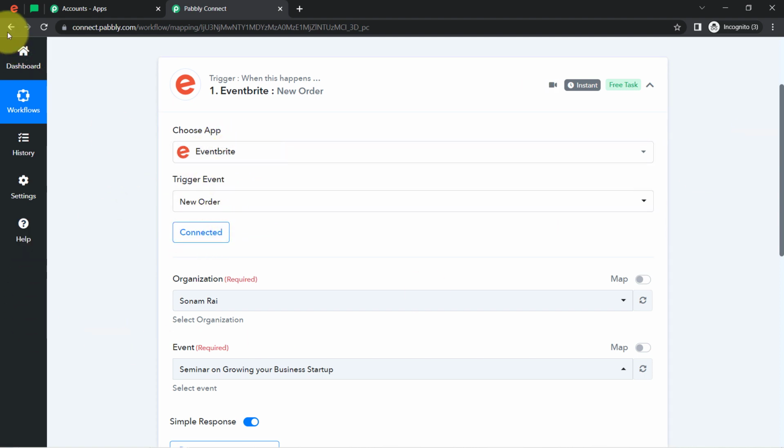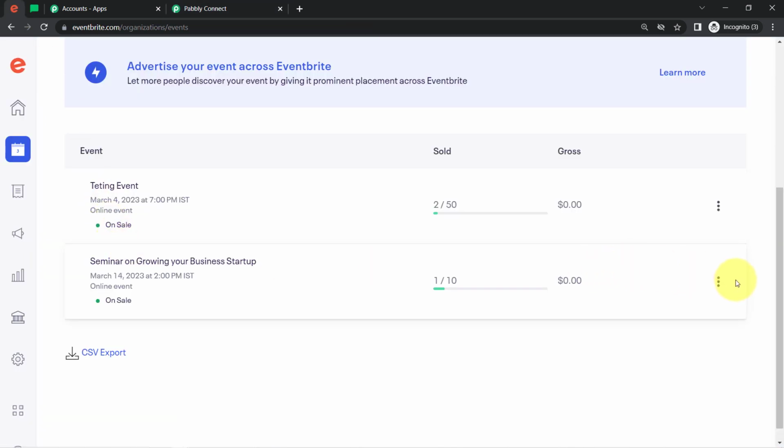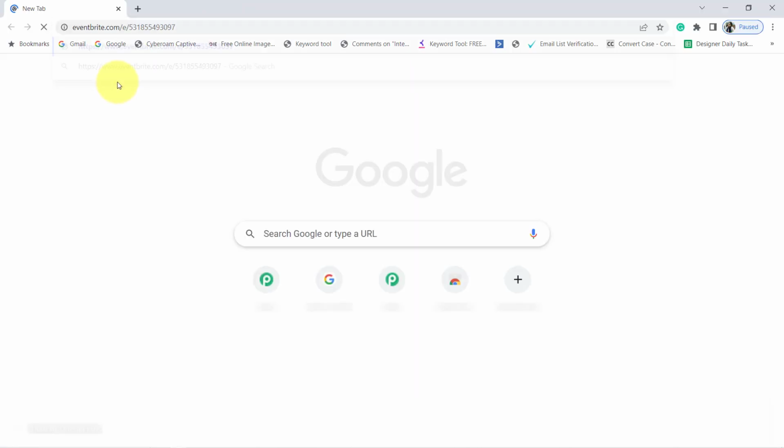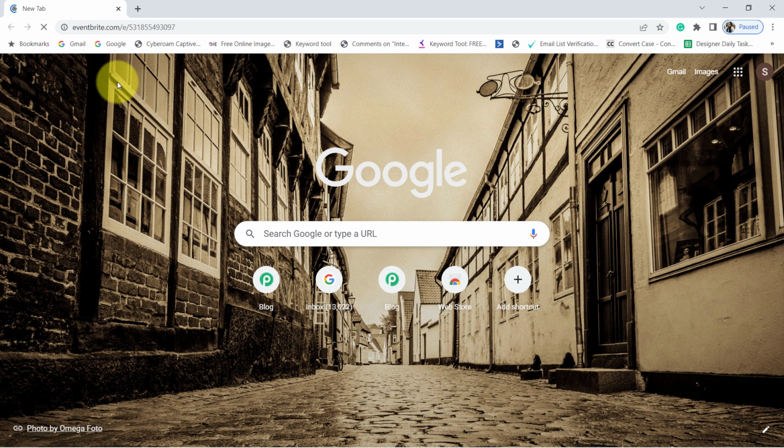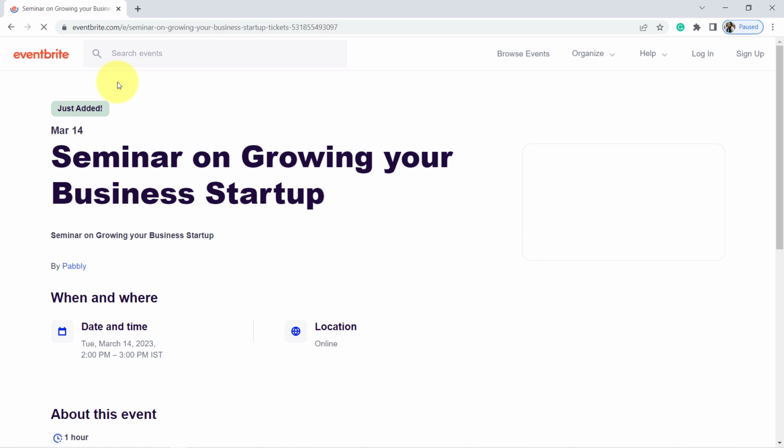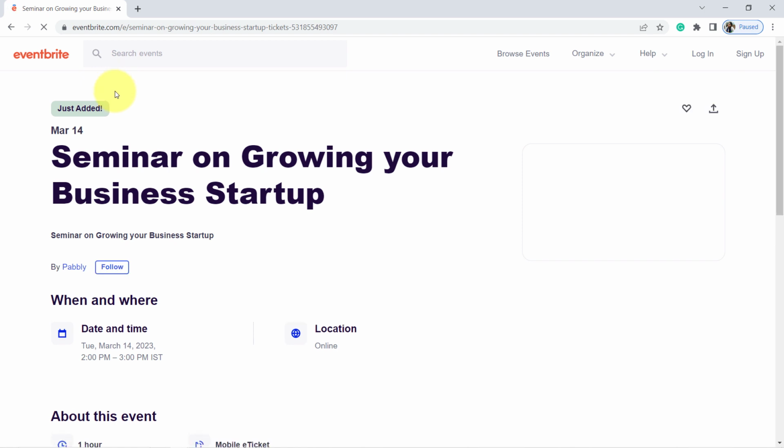So what I am going to do is copy the URL of this particular event. Here is the copy URL button. Then I will open a completely new, different tab, and here I am going to register for this event as a dummy user, and you will see how the same details will be captured via Pabbly Connect.